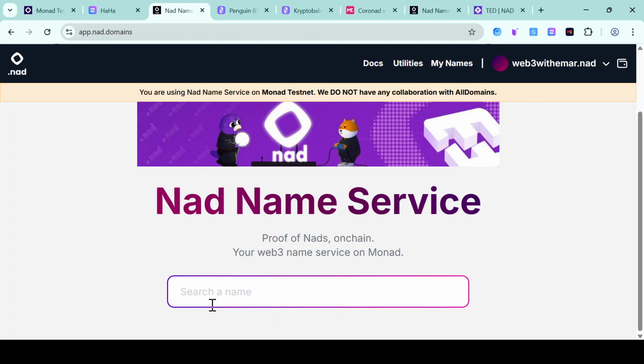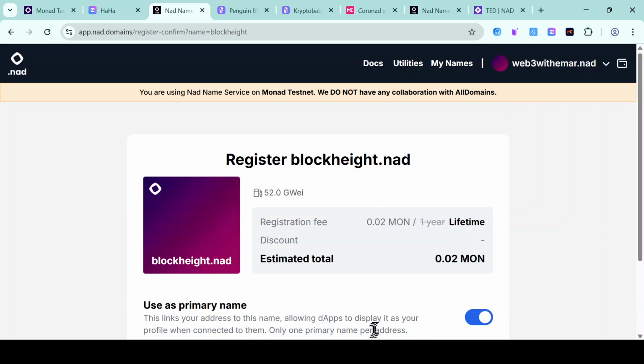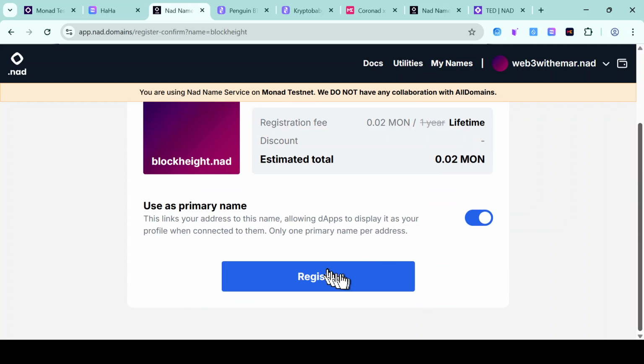Say code 5. Let me, this will work. Code 5. Let me see. Let me do block height. Okay. Yeah, block height. All right. Available. Block height is available. All right. Register another one to make it.